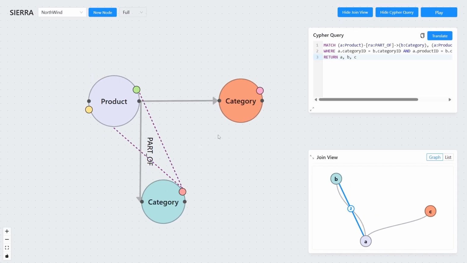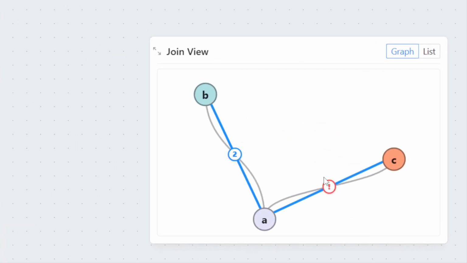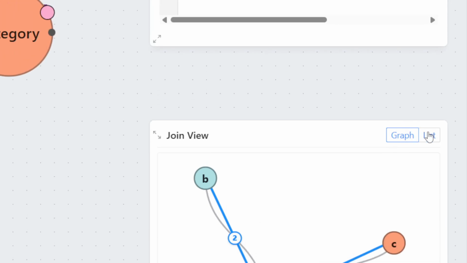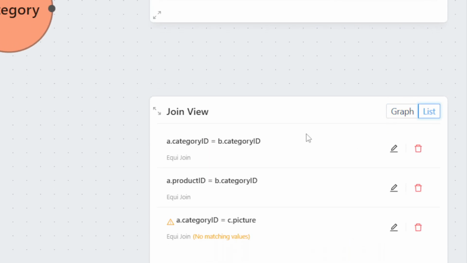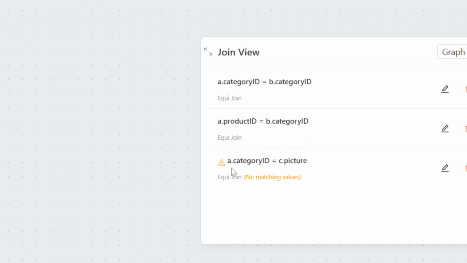Another feature is if I take this category ID from product and join it to this picture predicate. So obviously the category ID and picture are two different types of data. So if I attempt to do this, you can see immediately in the join view box, I get an error between node A and C that category ID and picture have an error, and it says no matching values. So there's also this list button. If I press this, I can see all of the different joins in a list manner, and I can see which one has an error.